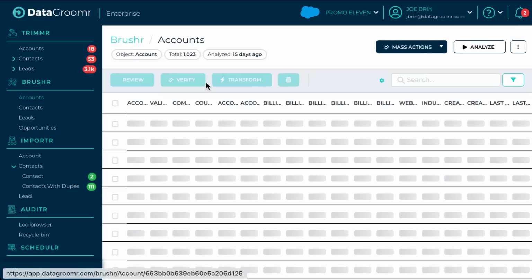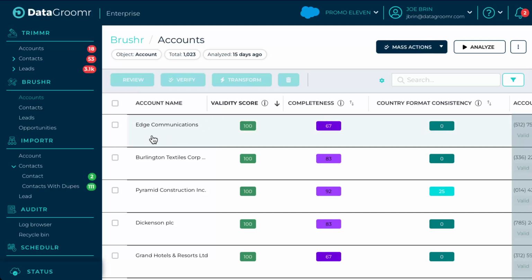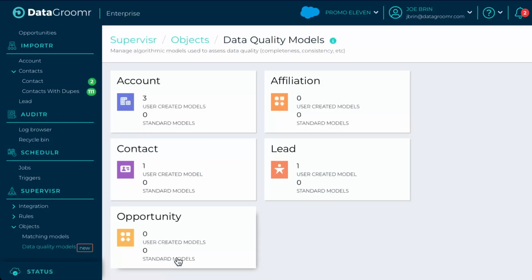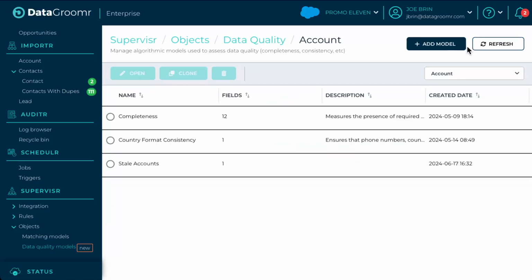But if we look at the account object, we notice that there are 3 different scores for each individual record. We have a validity score assigned to this record, as well as a completeness score, and then finally a country format consistency score. Let's say, for instance, you would want to monitor your datasets based on a custom criteria of your own design. First, we scroll down into Supervisor. Then we click on Data Quality Models. Select the corresponding object, in this case accounts. And then we're going to click on Add Model.